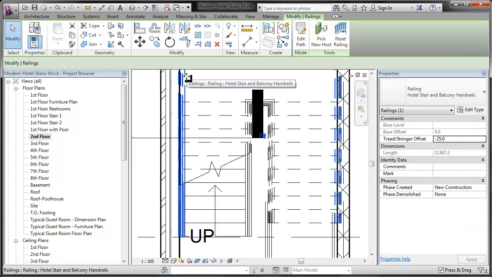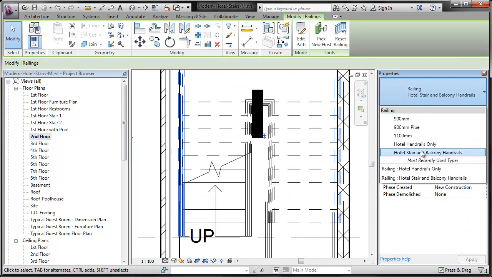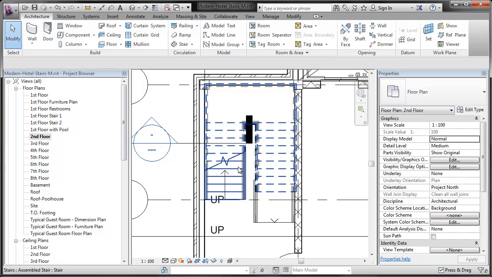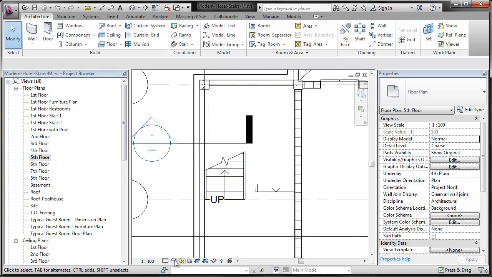Okay, we can then select the outside handrails. Instead of being balcony handrails, we want it to be hotel handrails only, and that will match the floor below. Now just to make sure that it has gone multi-story, let's go to the 5th floor plan. There it is. Let's see the handrails. We go to medium. There we go. They pop back up.